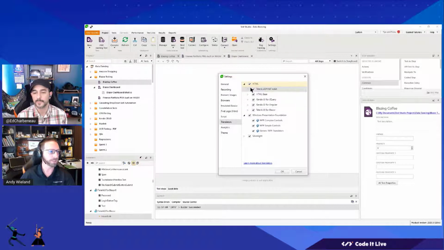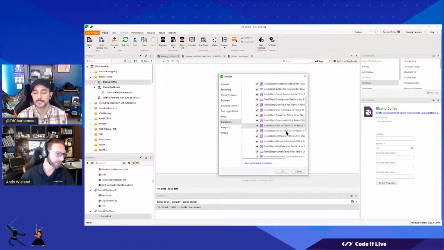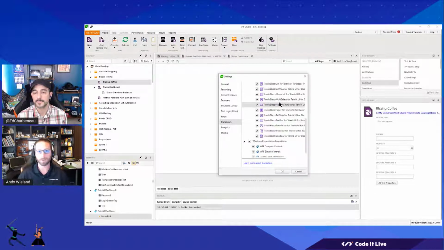And when you look at the HTML grouping here, Blazor specifically, you can see there's all sorts of Blazor controls built in, the drop-down list, right? The grid, list view, all of these things that you can easily automate because Test Studio understands how to work with those complex controls.